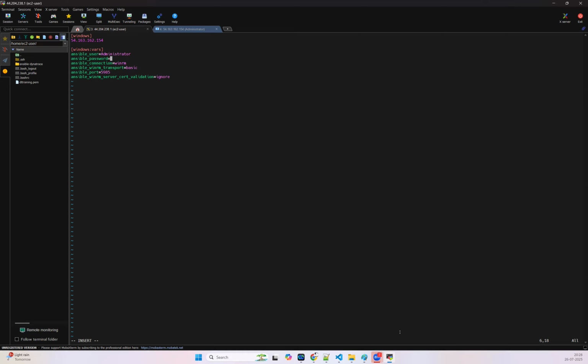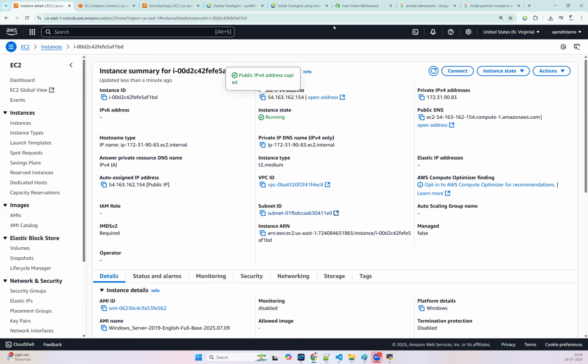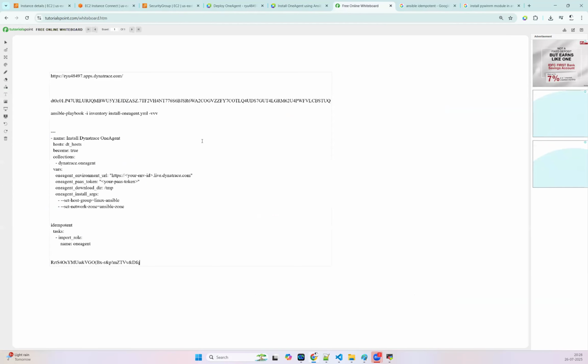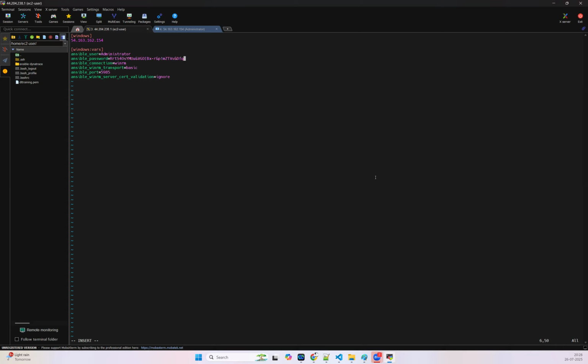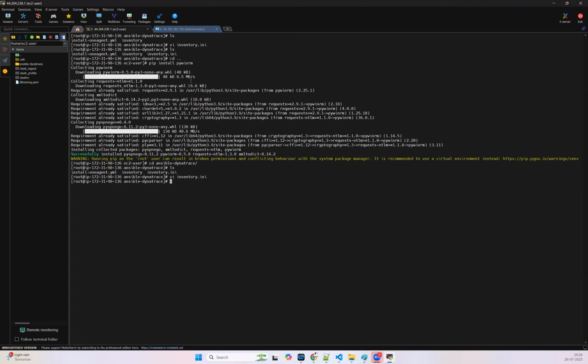So now the Ansible password. Which one is my password? This is my password, right? Okay, this is my password. WinRM basic port is 5985. Okay, and colon wq exclamation mark. Okay, this is it. ls, let me create one YAML file.